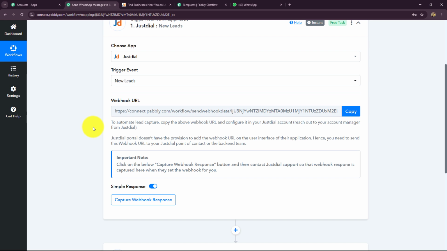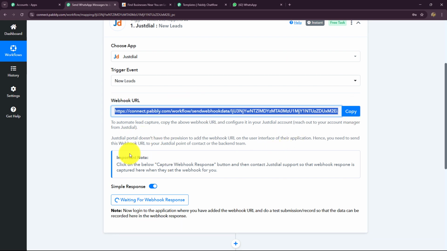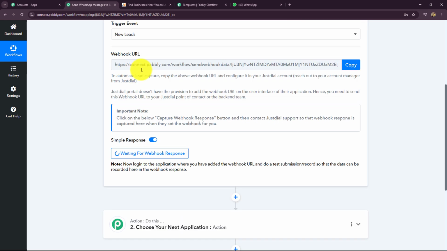Once they do that, your connection between Justdial and Pabbly Connect will be successful. So quickly, I'm going to copy the webhook URL and I'm going to follow the same steps to insert the webhook URL. When this webhook URL is inserted in your account, it is going to act as a bridge for transferring the data of every new lead through Justdial towards Pabbly Connect.